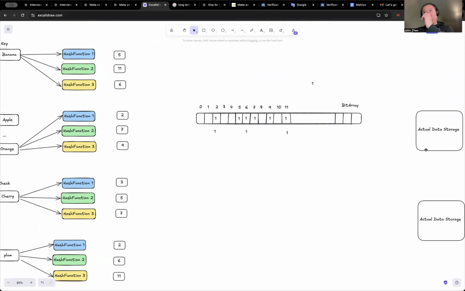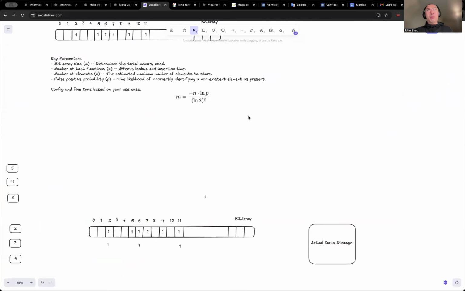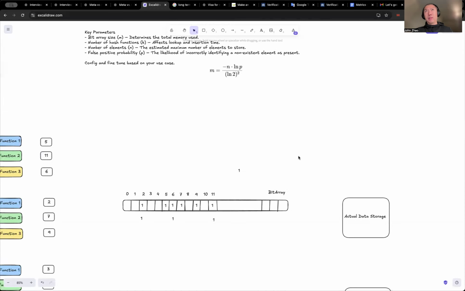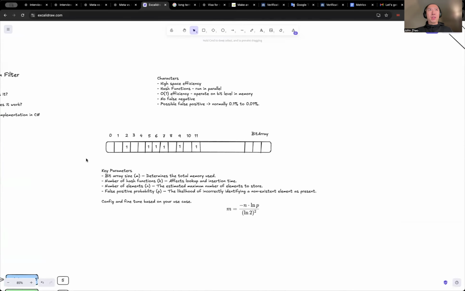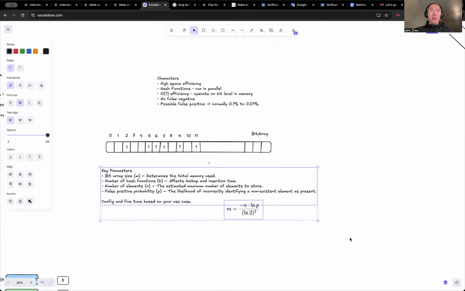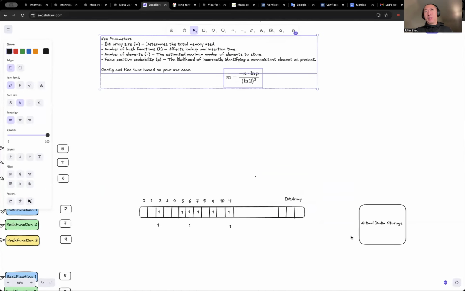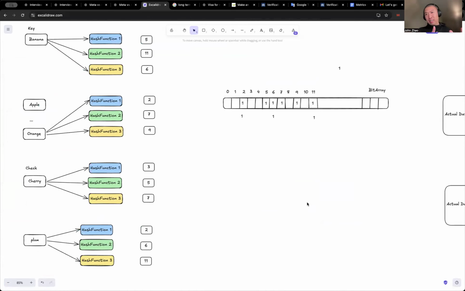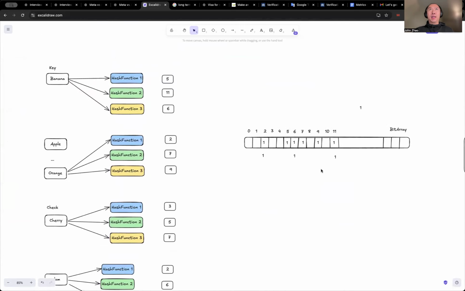So there is a possibility the key belongs to the data storage. That's why now we need to go check the data storage to find the value. And that false positive possibility is normally between 0.1% or 0.01%, based on how we set all these parameters. But as you can see, it just adds a filter layer to prevent unnecessary database or data queries. It's as simple as that.